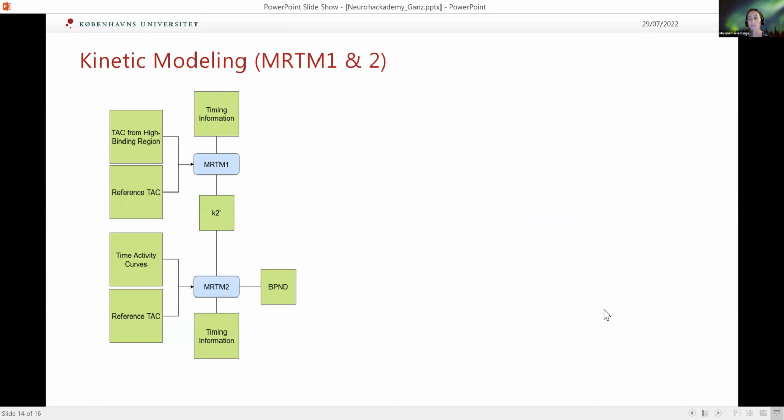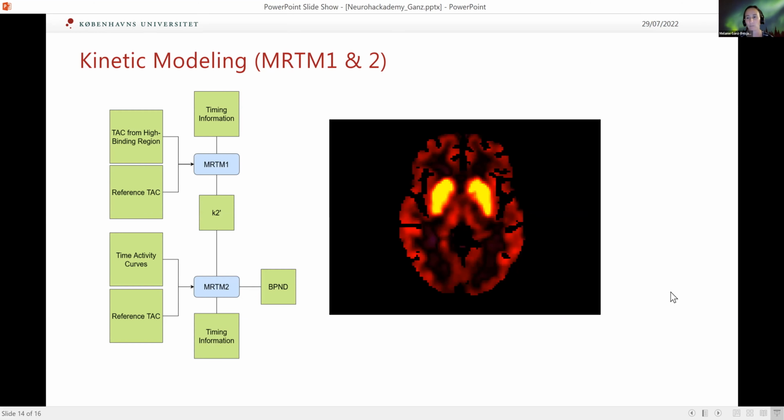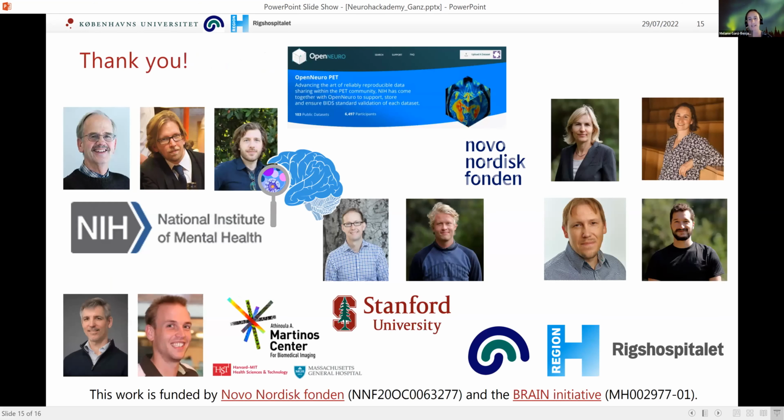And then finally, once you have time activity curves, either per voxel, per vertex, or per region, you do what we call kinetic modeling, which is a type of differential equation modeling that will extract your finalized images, those binding potential images that we know when we look at dynamic PET. And all of this has been developed. It's in the Jupyter notebook right now.